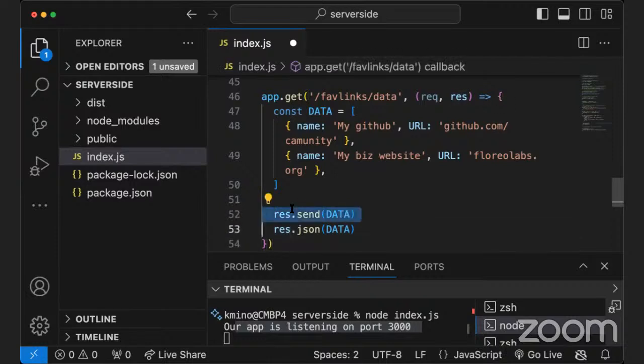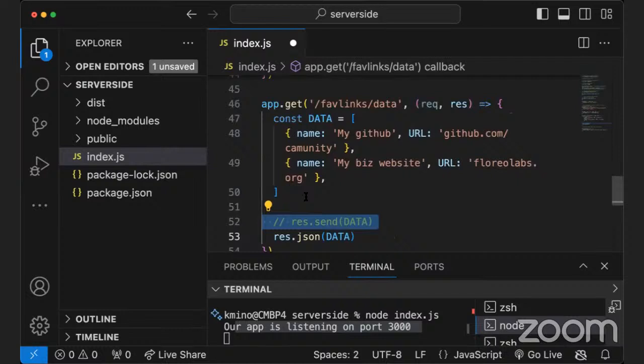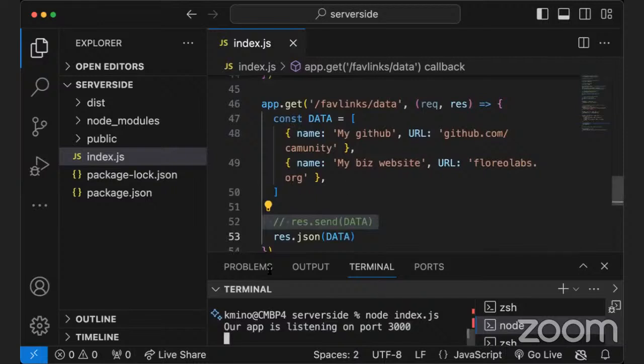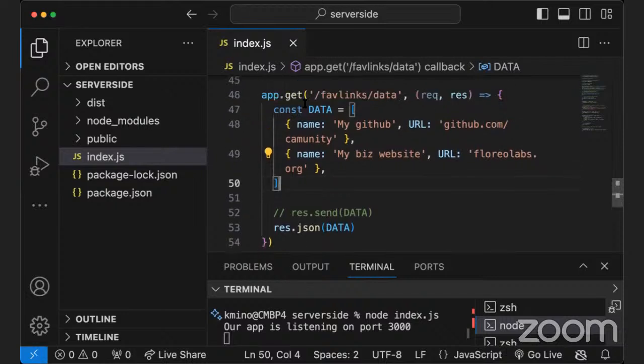So right now, I'm just going to swap that to be res.json. I'm going to save that inside of the server since I made a quick change. I'm going to restart the server so that the change takes effect. All right, cool. So the next step is, now we're good on the server side.